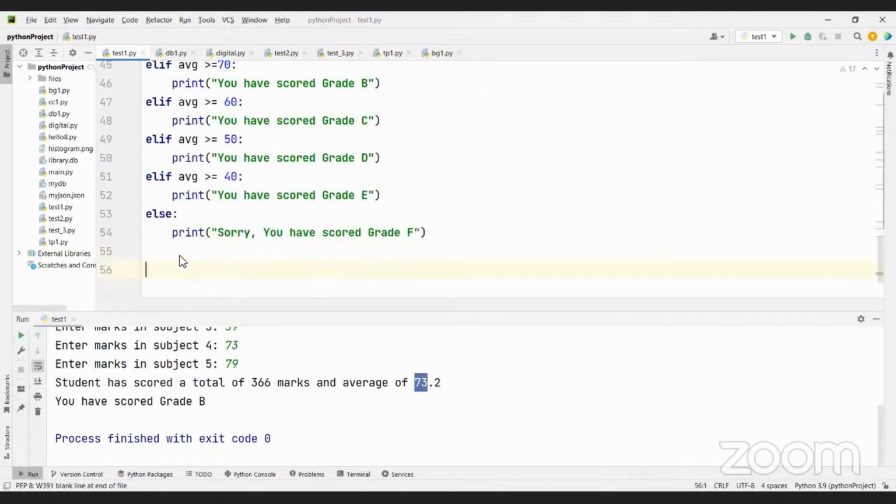So I can print in line 56: thank you for using my program. Or, using may not sound good, we'll say running my program. So I'm saying, thank you for running my program. Make sense, everyone?